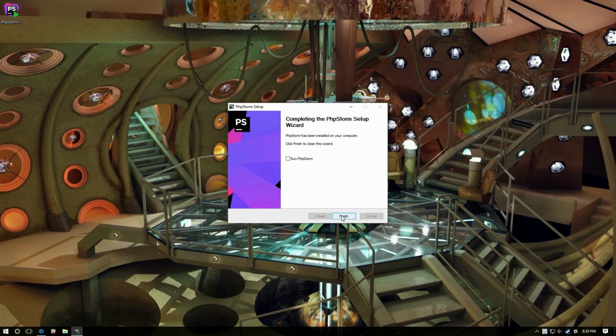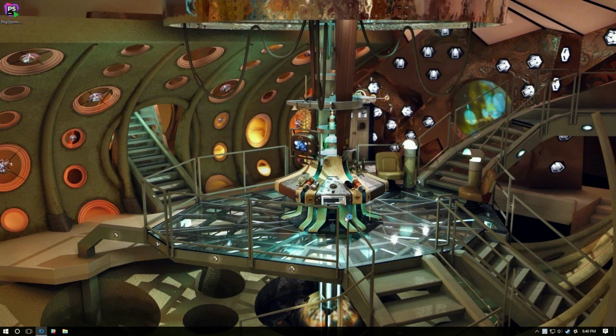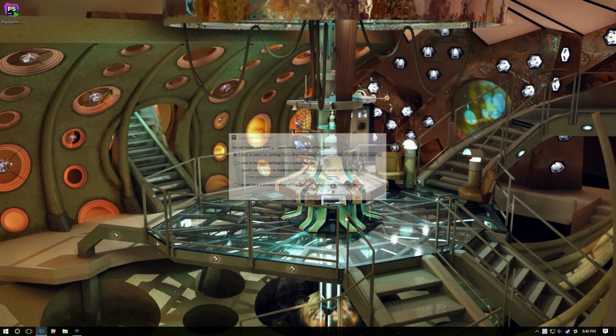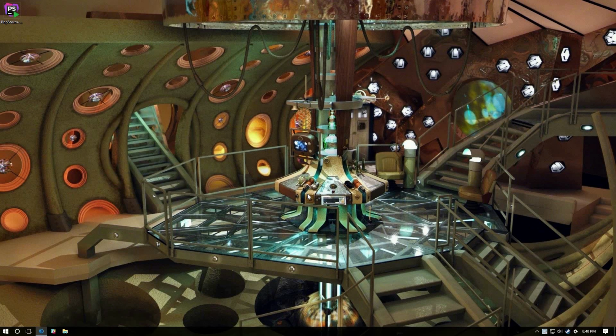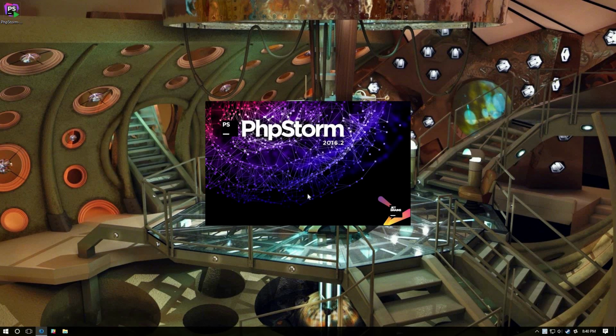Alright, so once it finishes installing, we can go ahead and check Run PhpStorm and hit Finish, and it should launch the latest version of PhpStorm. Obviously, we won't have a previous installation of PhpStorm, so we can hit I do not have a previous installation and hit OK.